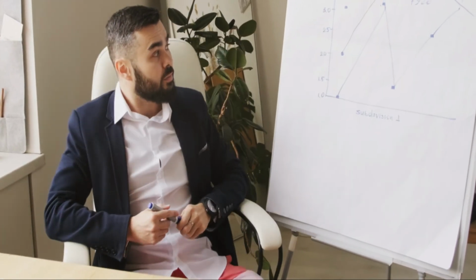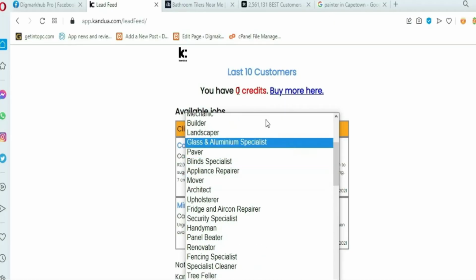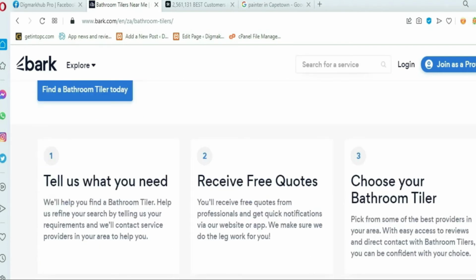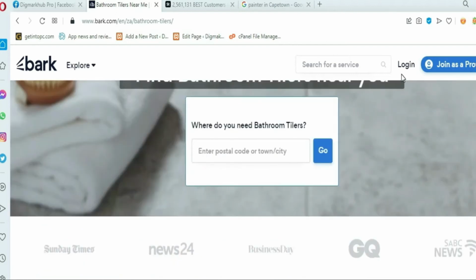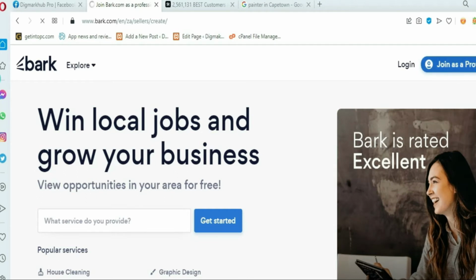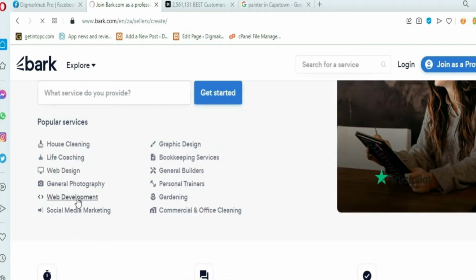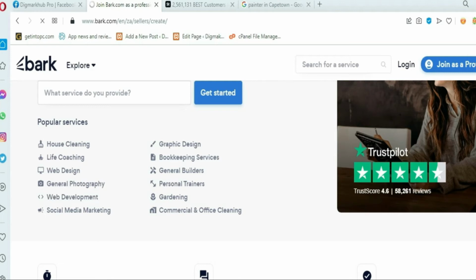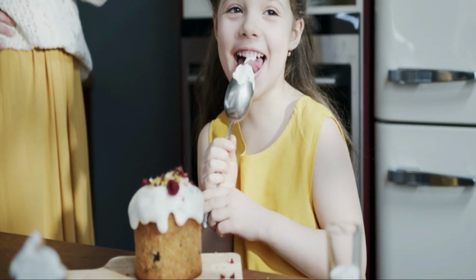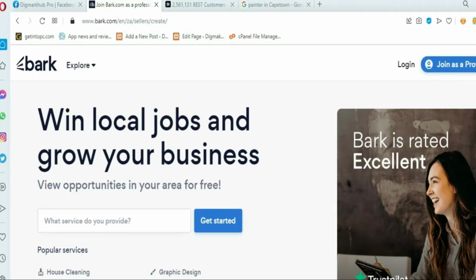Okay, let's go to the next platform. That would be a platform similar to this one, which is called Bark. They came to my Facebook page when I was doing admin services and they said I should try their profile, and I tried it. So you can join as a professional, any profession, accountant, graphic design, you can see all this, photography, web development. What happens is these people give you one free offer to talk with the client before you pay anything.